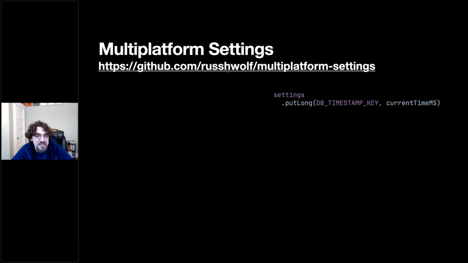Another thing we have in here is Multiplatform Settings. That's my library. It's a key-value store. So SQLDelight is your complicated structured data storage. Multiplatform Settings is for when I just have one or two little name-values, like a timestamp or a user ID or something that I want saved.